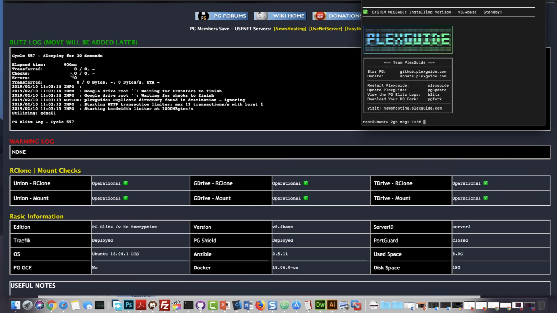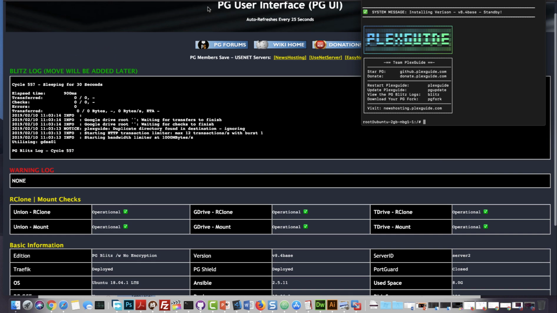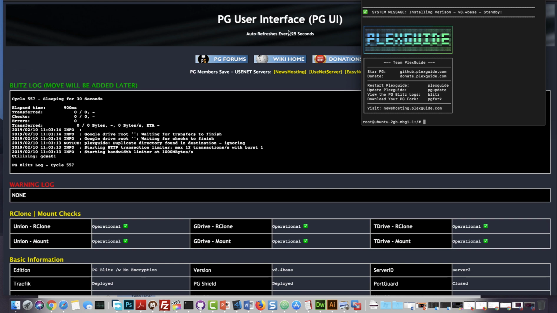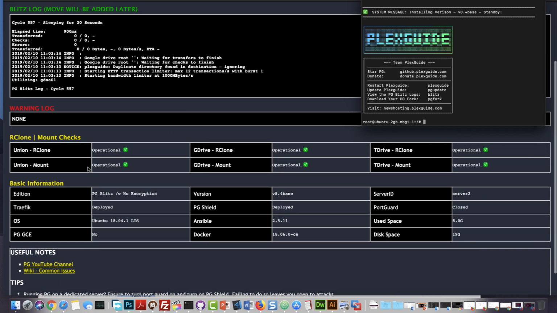The machine generates a log every 30 seconds, and every 25 seconds this page will refresh. Down here, you'll be able to see the statuses of certain mounts. If certain things don't work, you can check this to make sure that you're all greened up.